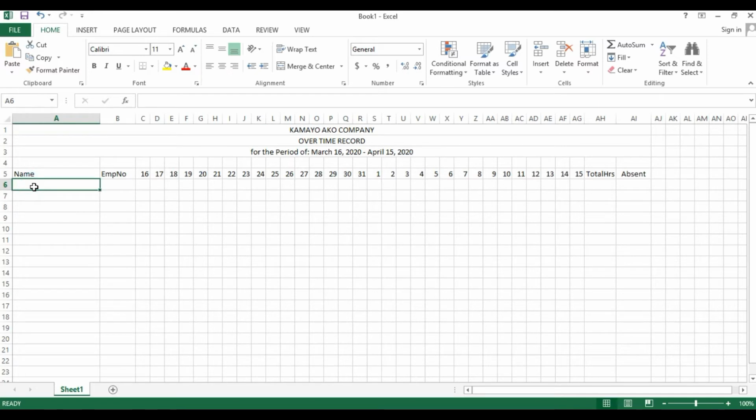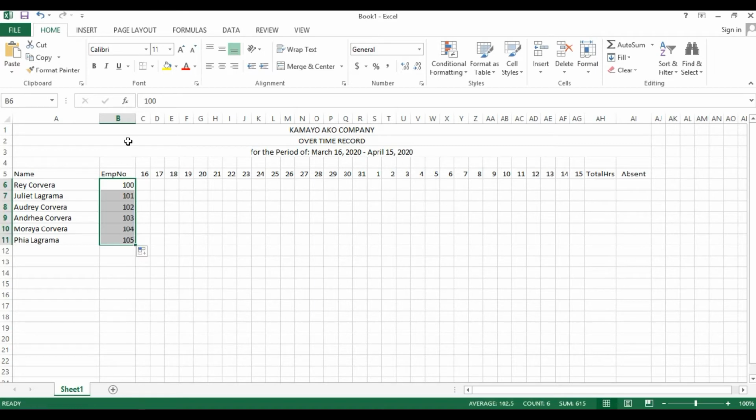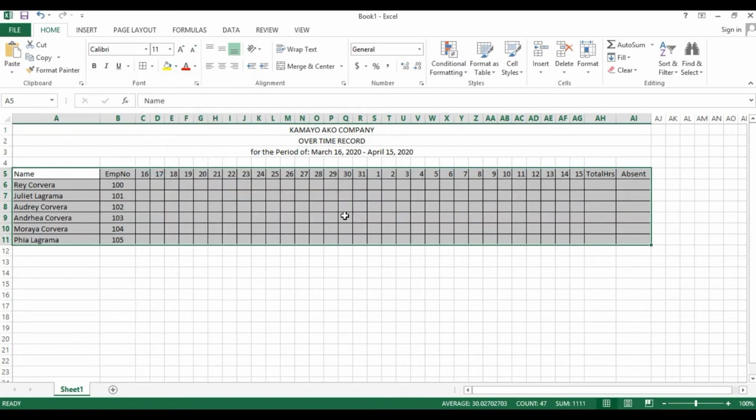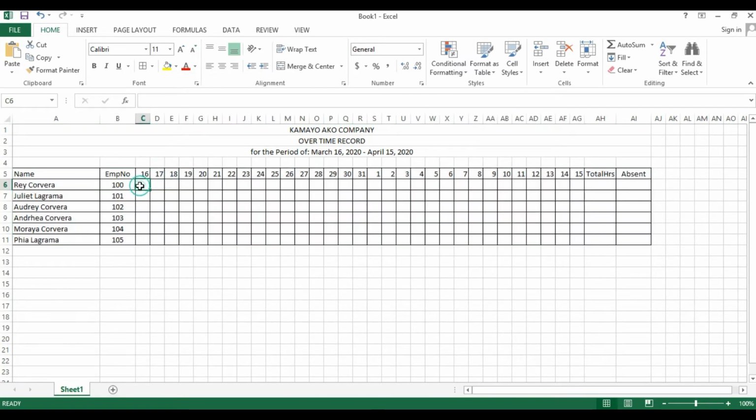Now I will put a dummy name, employee number. So I just put this one, then hold Ctrl and drag it down. So we have our employee number incrementally. So now we have complete overtime record form.